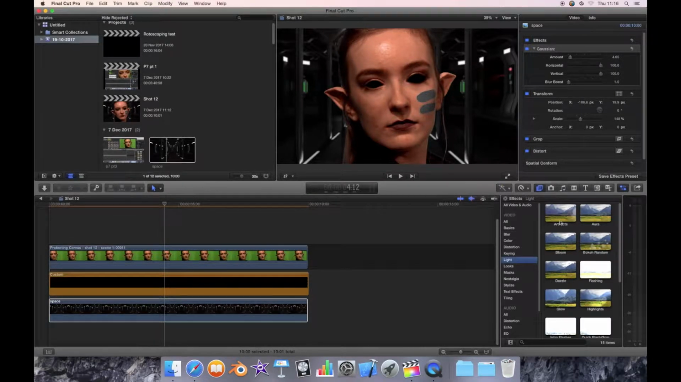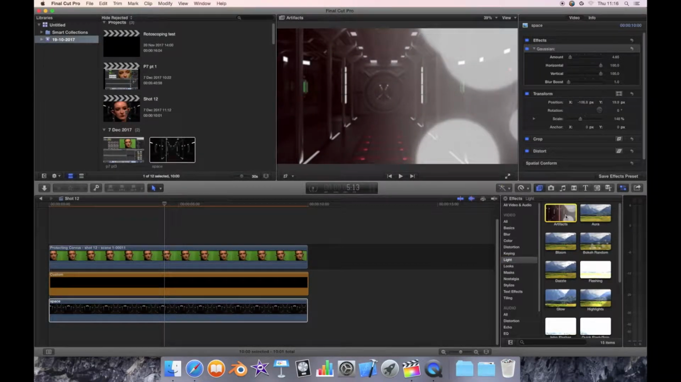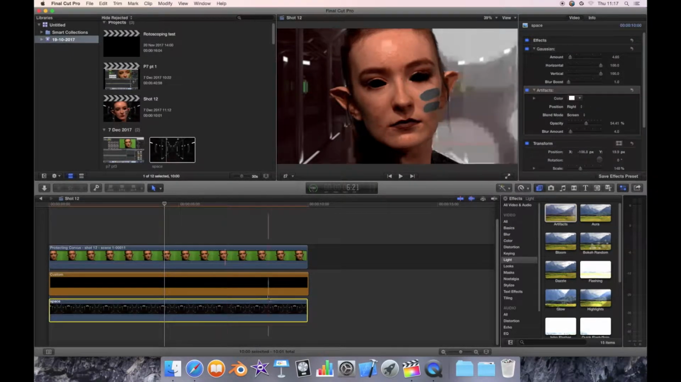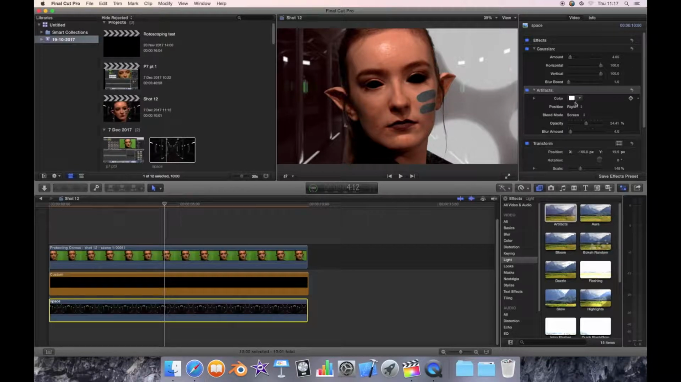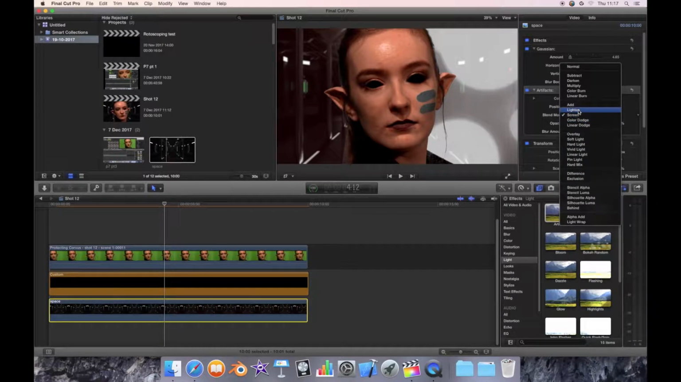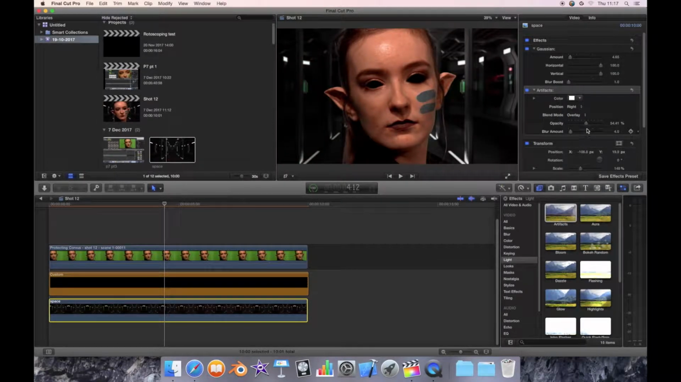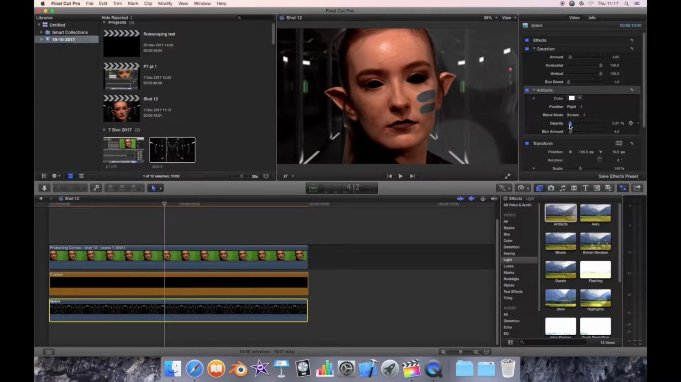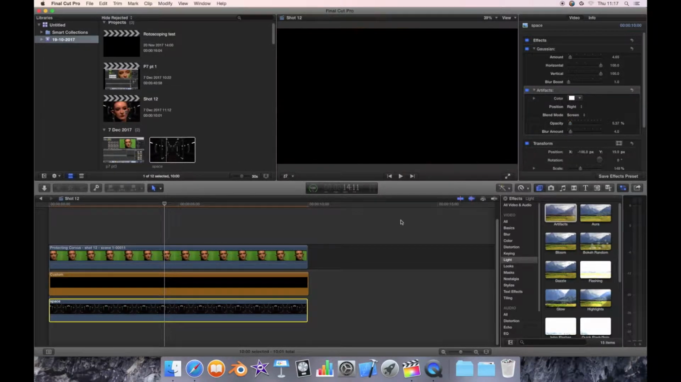So now I'm adding a light filter and putting that on there just so it makes it look like there's flashing lights in the background. And I'm just fiddling around with the opacity and the different types of filters just to see which looks the most realistic.